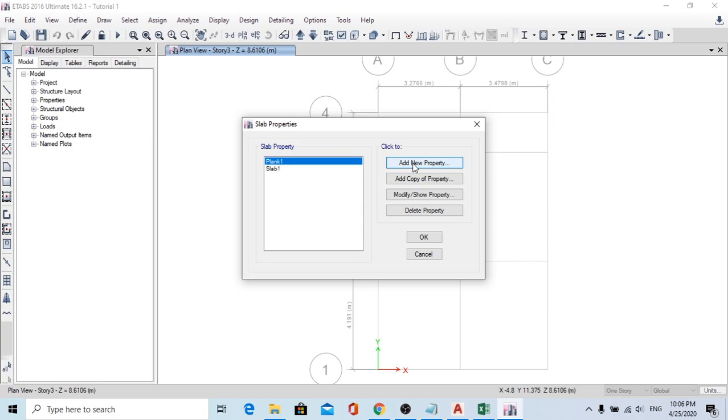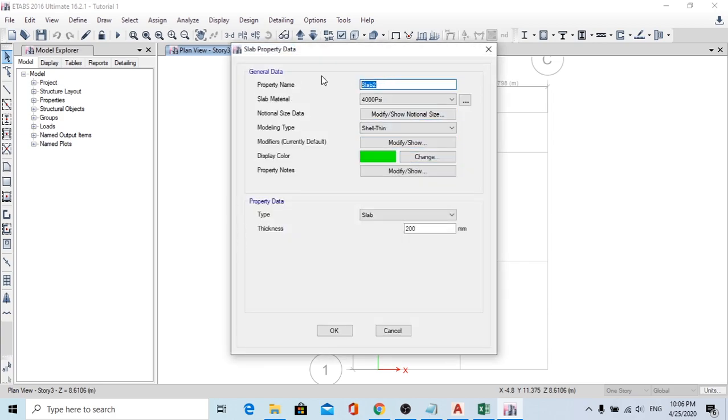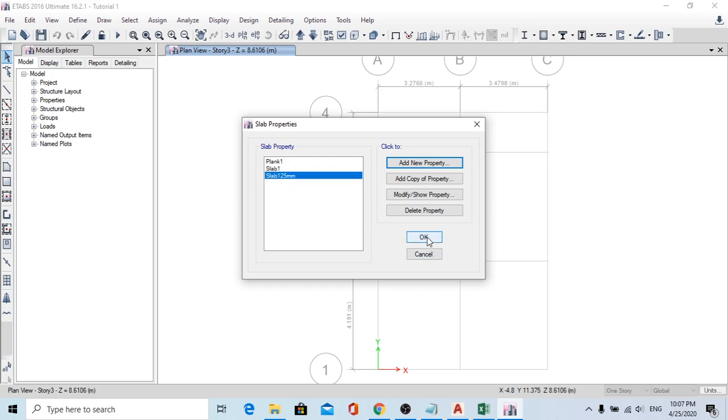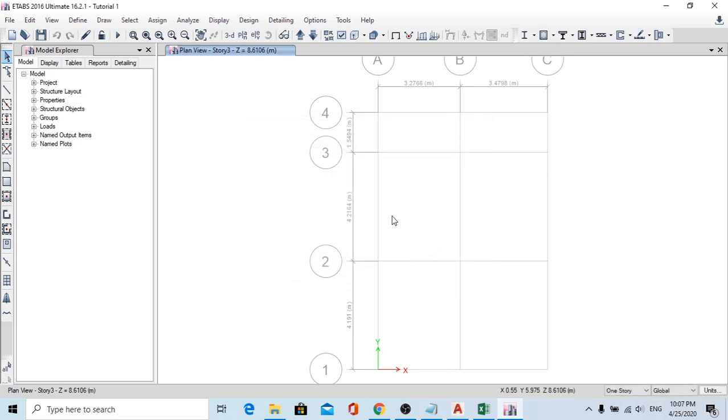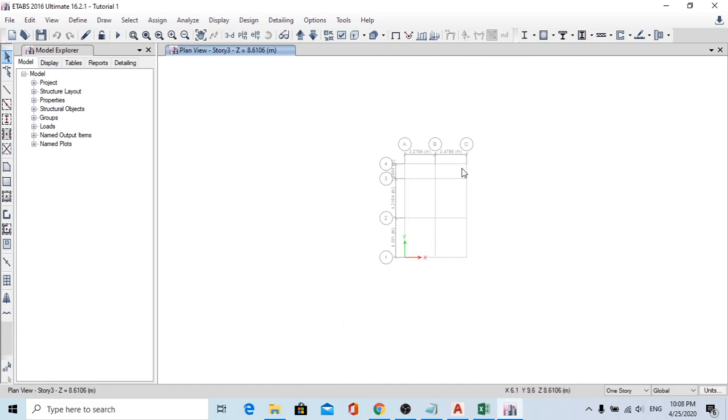Okay, so we want to add a new property. Let us say slab 125 mm. The property is M20. The floor slab is a thin shell, so you want to define the model as a thin shell. Property type, it's a slab, and the thickness is 125 mm. Click on OK. Okay, so this will be our slab. Click on OK. Now we will draw the model using the sections that we have defined.